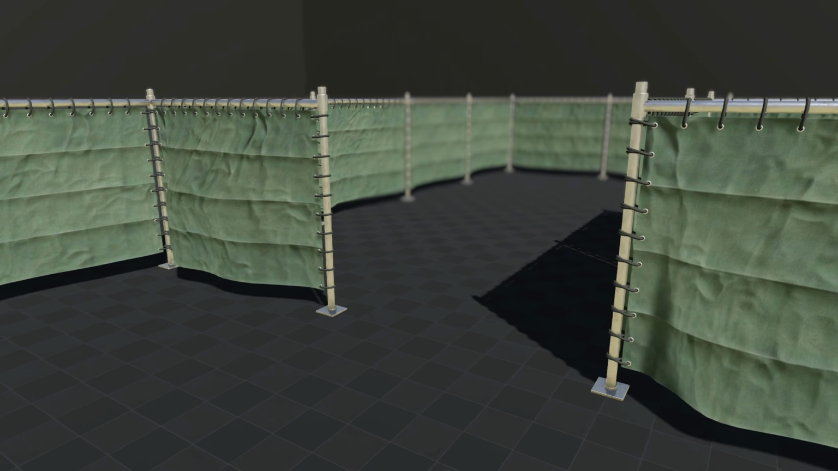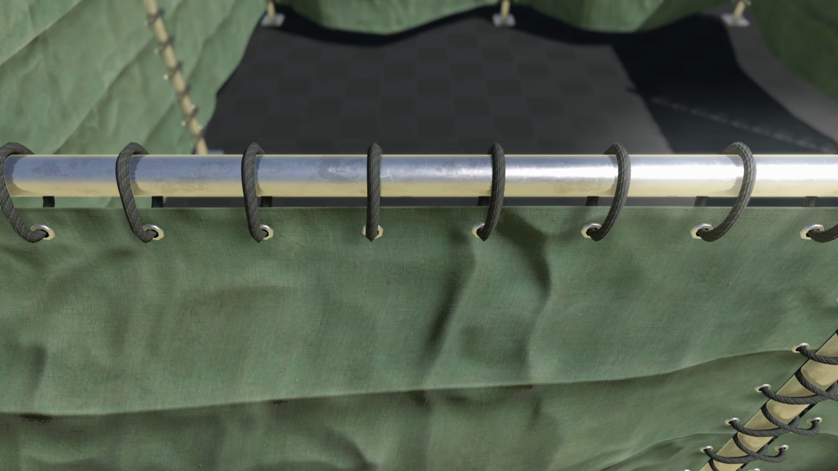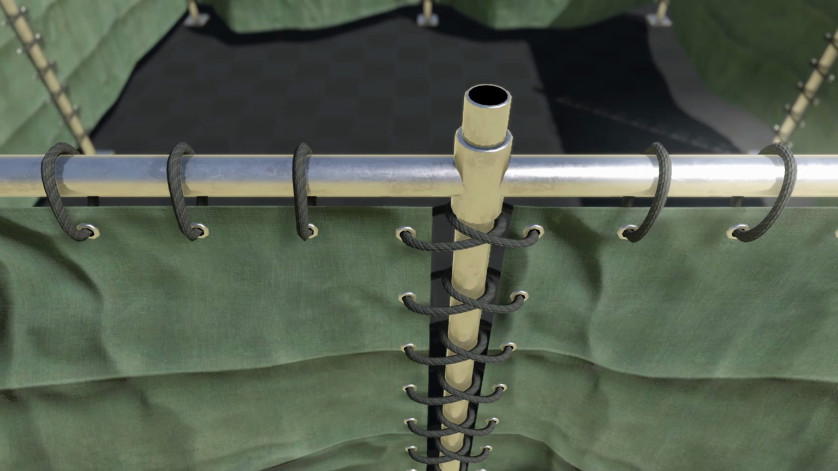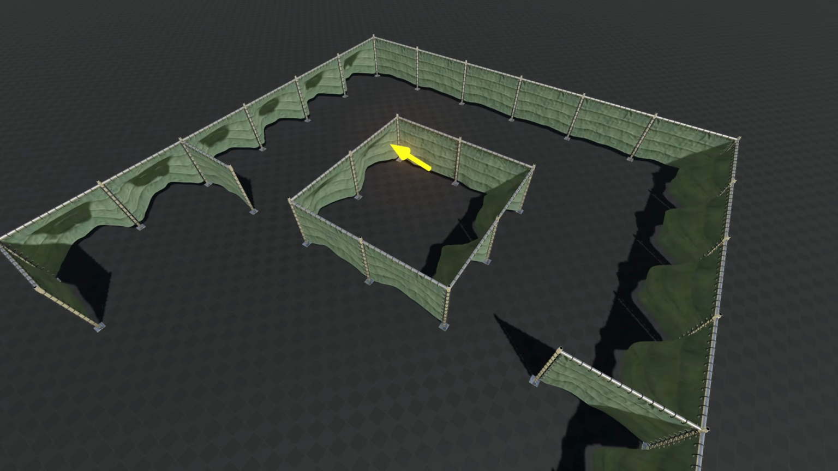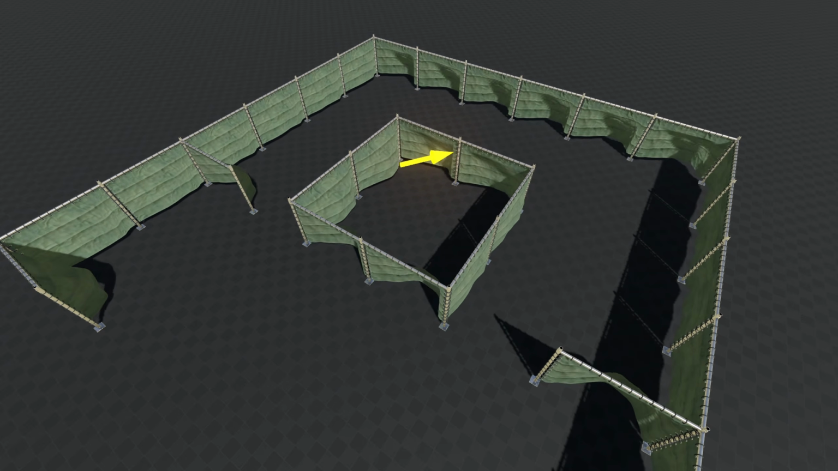Hello and welcome. Are you looking to add some dynamic effects to your game? Well, in this tutorial, we will look at how to create this cloth blowing in the wind effect using shaders in Godot. So let's get started.